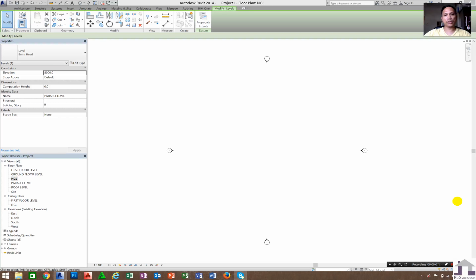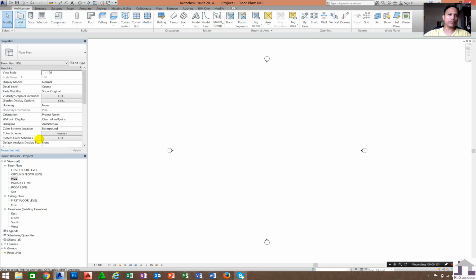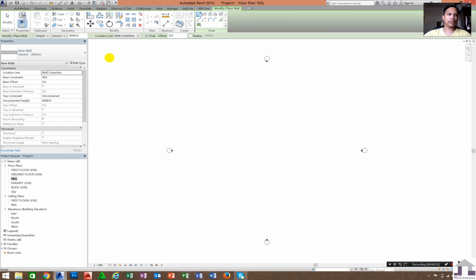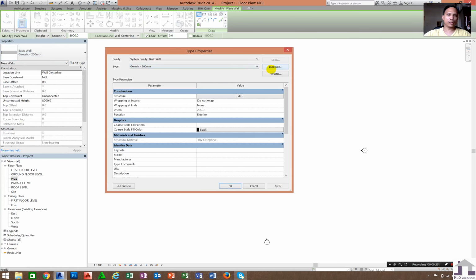Today I will be teaching you how to insert a curved storefront on an existing wall. So when you create a wall from the NGL, you will click the wall, architectural, and you can duplicate it.